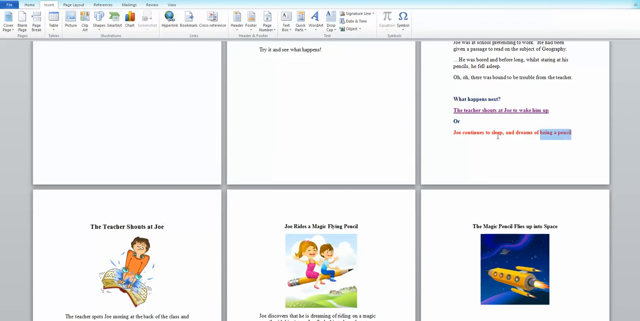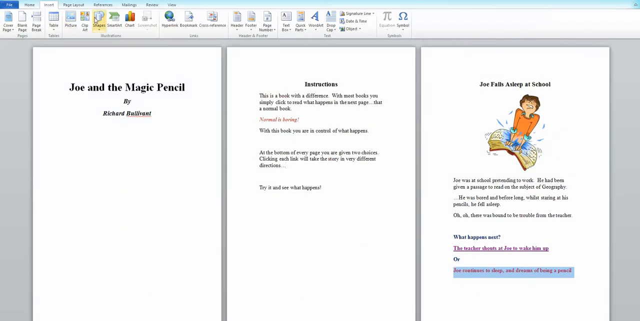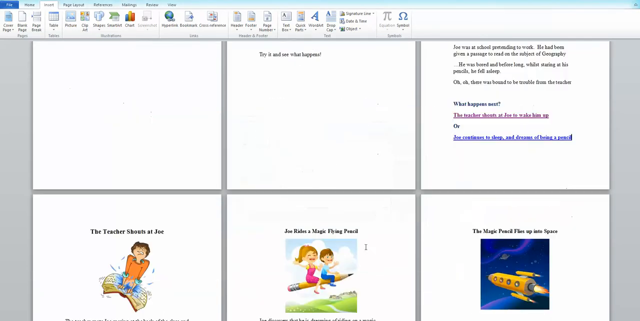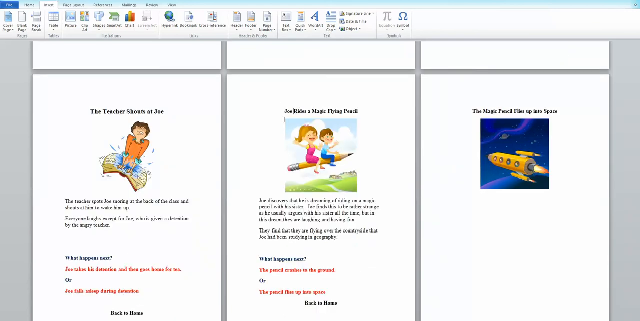So all right, let's do another one. So Joe continues to sleep and dream of being a pencil. We come up to hyperlink, and it's now in place in this document. Right, it's this one, fairly certain. So if we do control click on here, yep, we're here. Joe rides a magic flying pencil.